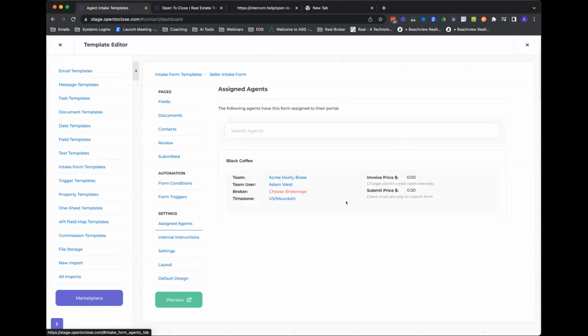Assigned agents, these are all the agents that are assigned to this form. So if you create an intake form after you've already started this process and already assigned all the agents to the portals, and you create a new one because you have short sales you're getting into, right? The market swings. Now you're doing a bunch of short sales. You want a short sale template for intake forms.